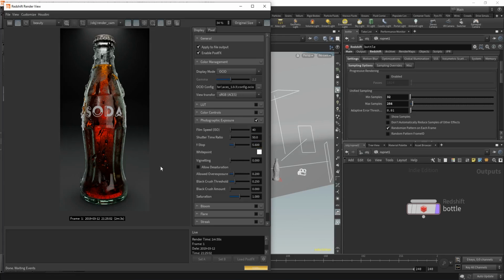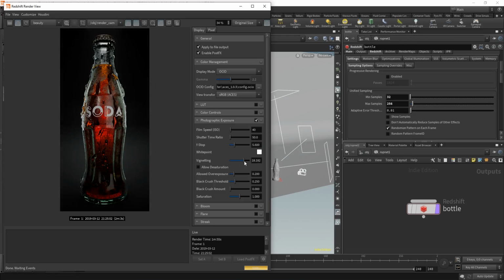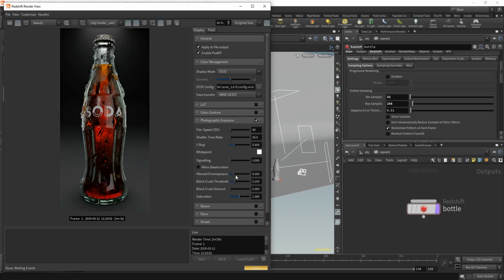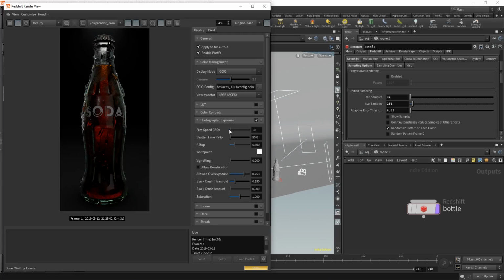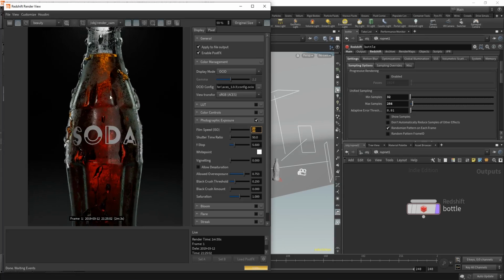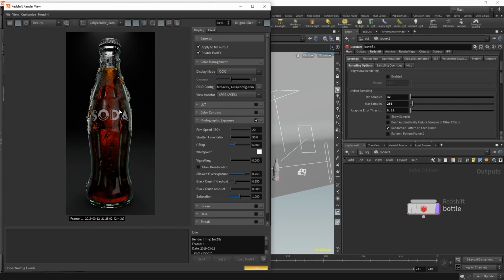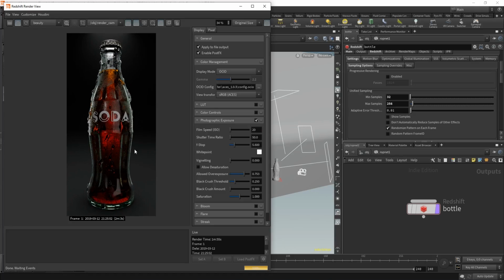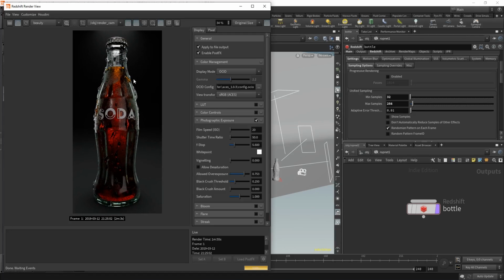We'll turn the vignetting off. We don't want that. We add vignetting in comp later on. The allowable overexposure I usually set to about 0.75 or something. I think we'll turn the ISO right down to something like 30, maybe even 20. And I think that's looking a lot better now. Yeah, I'm pretty happy with that.